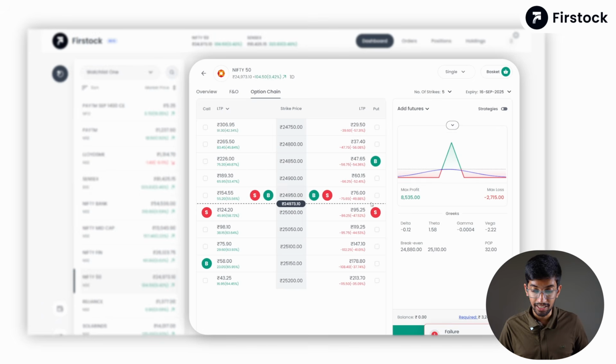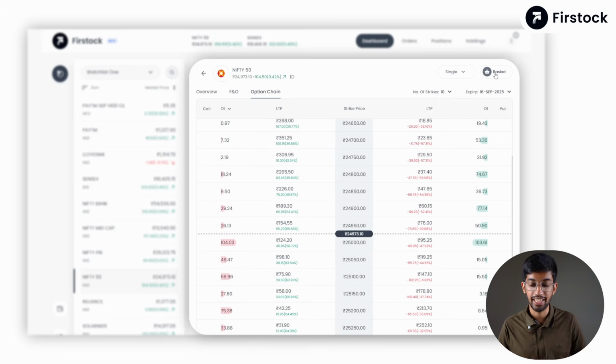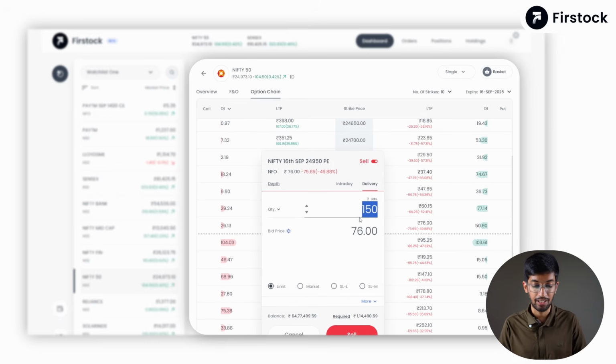I was also mentioning the speed, so just to show you how quickly you can end up placing an order, let me just hit on a sell button. I will just place 30,000 quantity. It is going to do auto slicing of these quantities and place the orders.